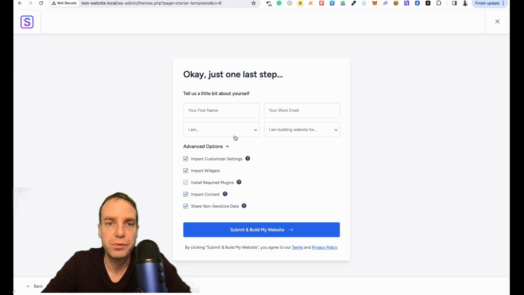You don't have to fill this out, but make sure that these boxes are all checked, because here you can see import customizer settings. This is really important. Import all widgets. We need this. Then import content for your website. Install required plugins. Of course, we want to have this. Share non-sensitive data. You can leave it on or off. I toggle it off for now. Then click on submit and build my website.